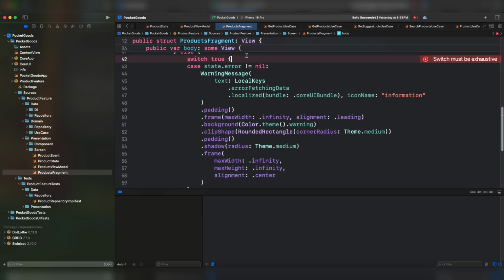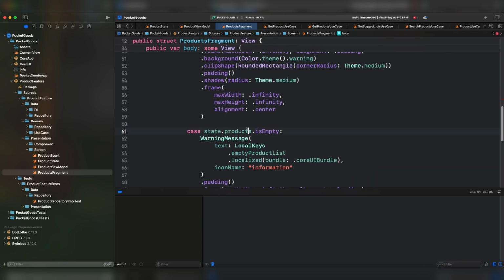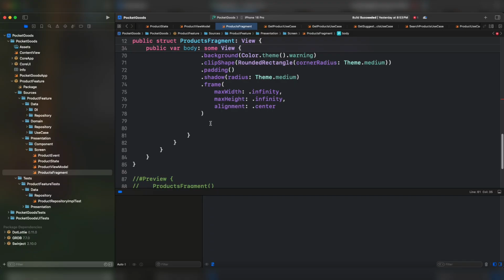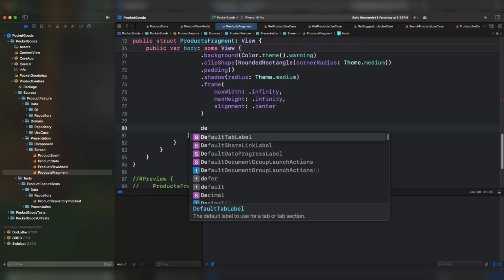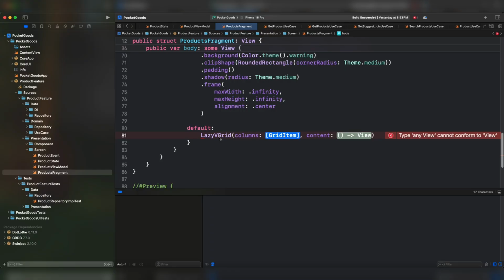Maybe we're going to have an empty list. I'm going to show another warning message, empty product list. And if it doesn't fall into the category of products is empty and error is not null, we have some data to serve to the client. It's going to be under the default case, lazy vertical grid, that's going to load the needed elements once they are in the viewport. It's not going to load all the data, which is very good and very efficient. Now we have to provide the columns and the content.